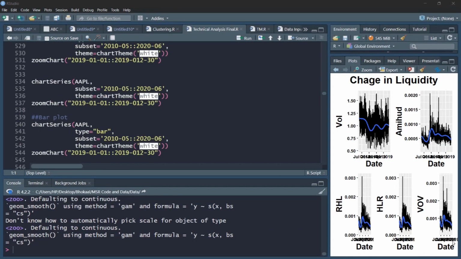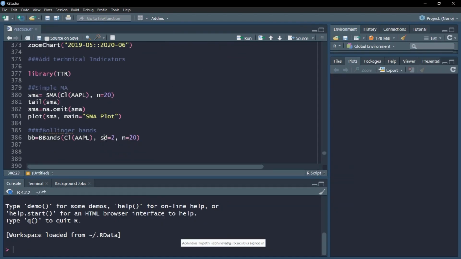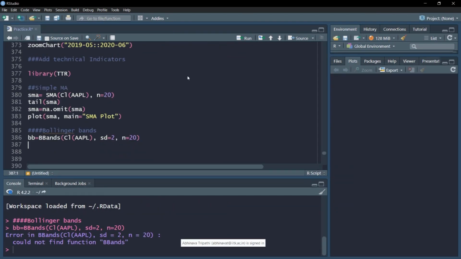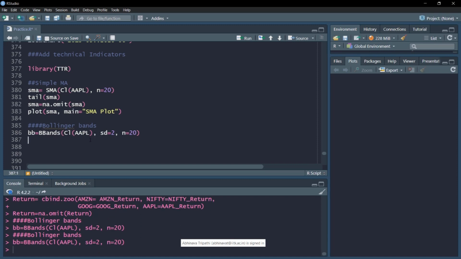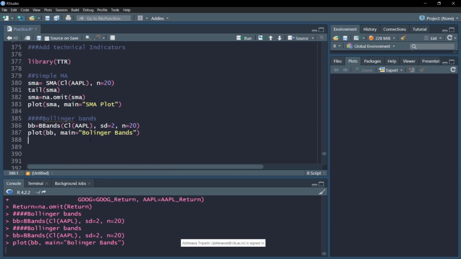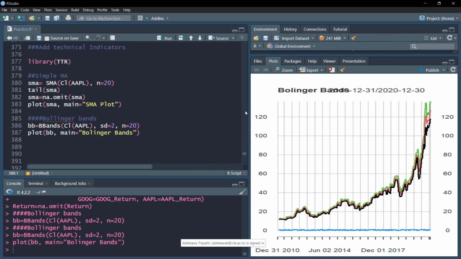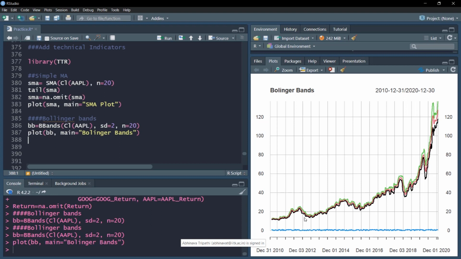And now let's see if it is working. The next step is to plot BB, and let's give the name as main equal to Bollinger bands. Let's see. So we have a nice plot here, a nice colorful plot. You have Bollinger bands on up and down, so you can plot this graph and nicely see how it behaves. For theoretical discussion you can go back to the PPTs where we discussed in a more theoretical manner.